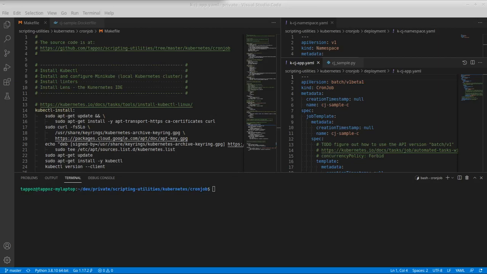Hello and welcome to this tutorial on how to create a Kubernetes CronJob using Minikube as a local cluster running on your laptop, and also how to monitor it with the Lens IDE, which is a very handy graphical user interface to check the details about your Kubernetes cluster.